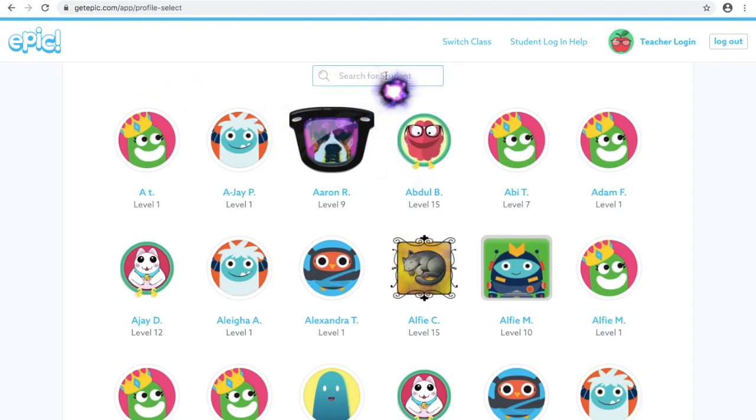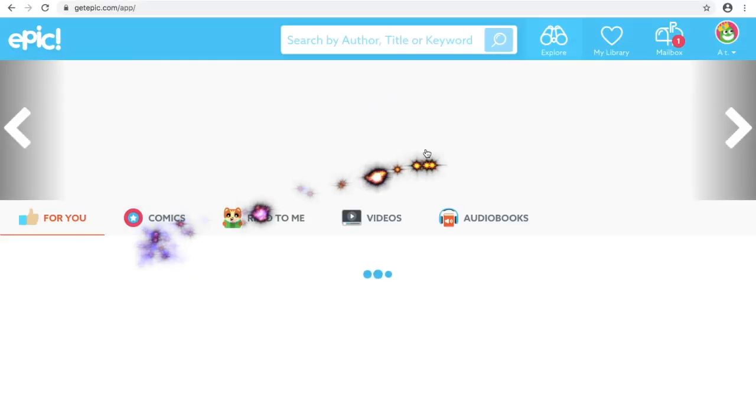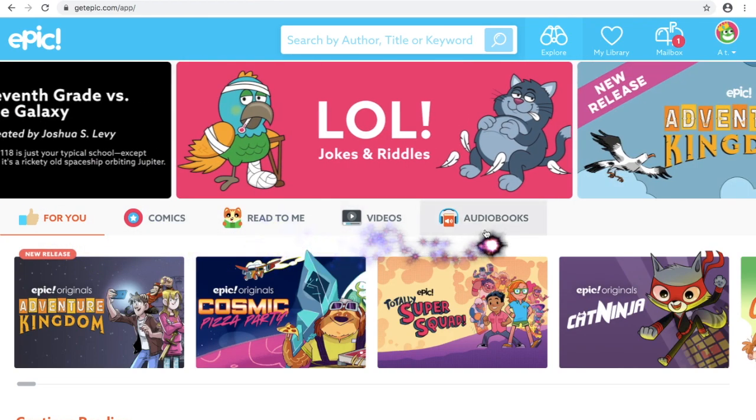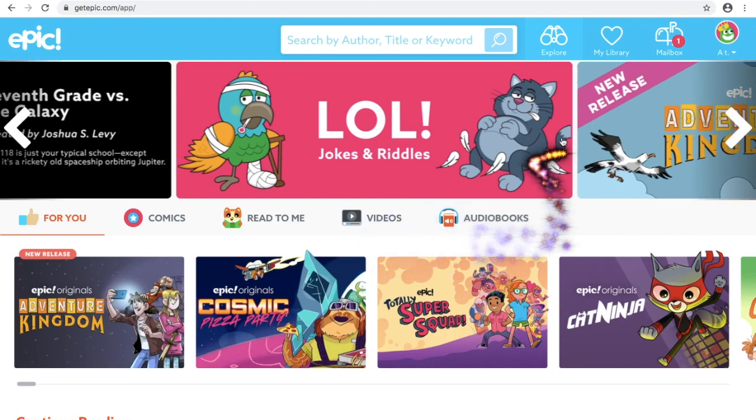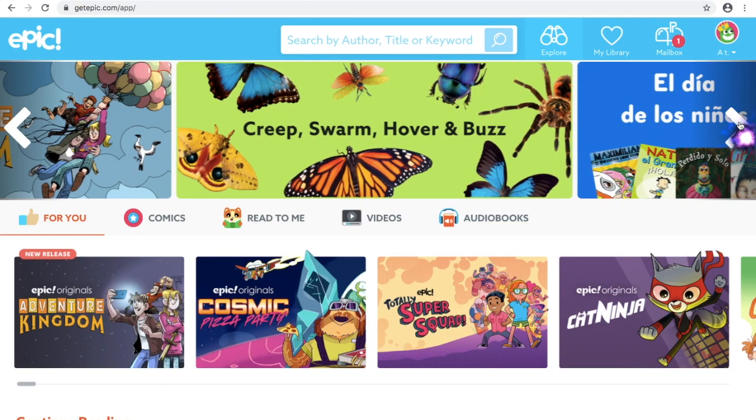To find your account, either click the box at the top and type in your name, or scroll through and find your name. Everything is in alphabetical order. So once you're in Epic, this is how it's going to look. You've got four U categories, which are books just based on your interests. Comic books, read to me books, which are really useful because you can read along and then you've got the computer reading the book back to you. Some videos and audiobooks, which you can't read, but you can listen to stories.